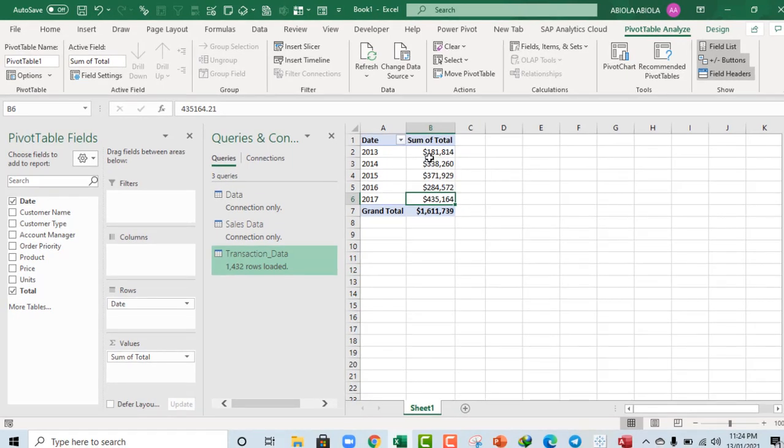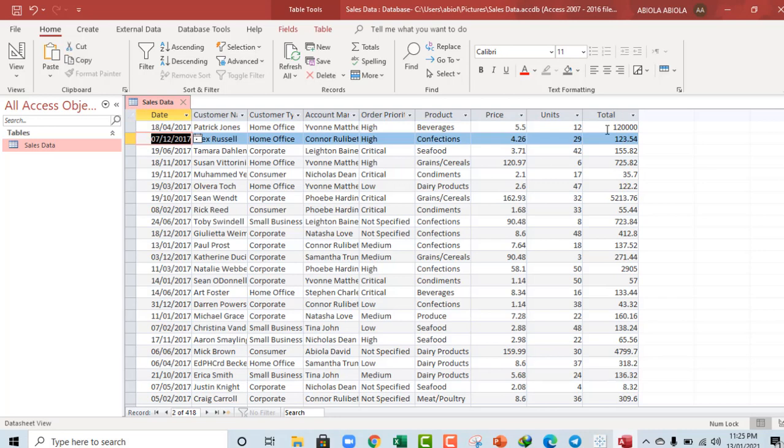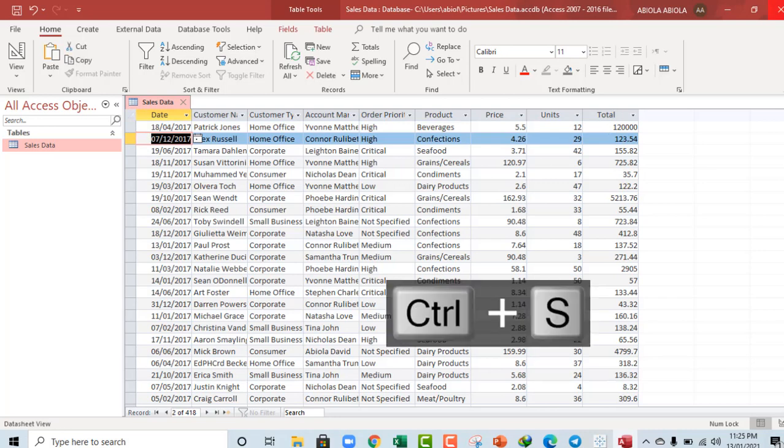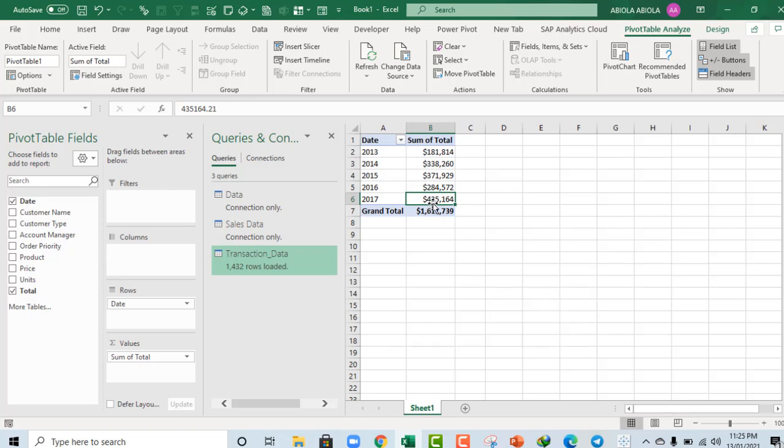Now let's go and do some verification to see whether it's going to update in our pivot table if the data changes from the source data, which are Access and Google Sheets. So let's come to Access first. Access has data for 2017, right? So let me just increase this total from 66 to, let's say, 120,000. Okay, and I'm going to press save. So close this. Okay, you can actually see this is 435.